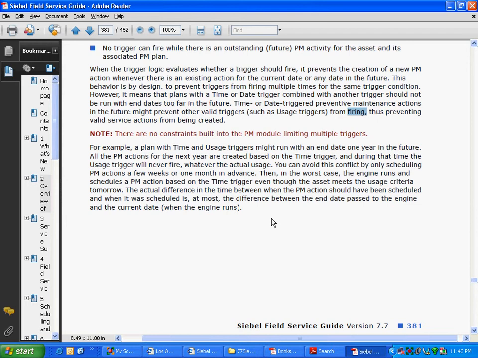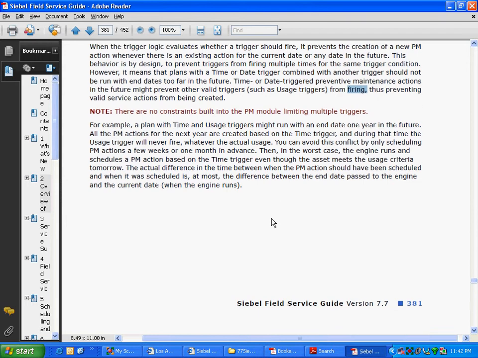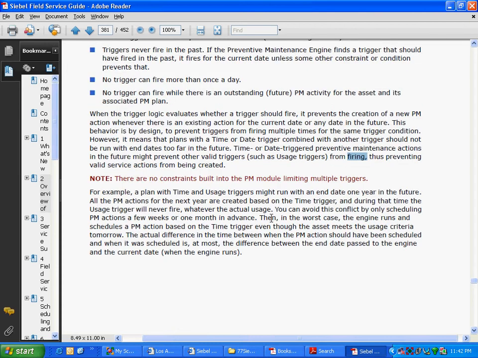The note says something about multiple triggers. That means there can be multiple triggers, right? But maybe not valid. They cannot all fire in one day. No, the same trigger cannot fire. But if there are multiple triggers, I don't know. What does it mean, multiple triggers?